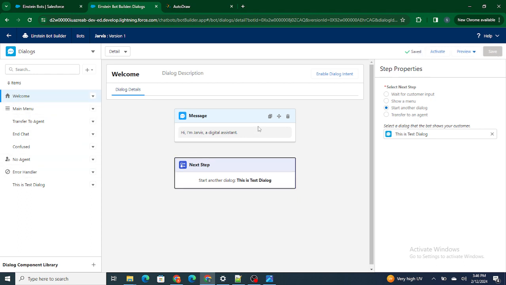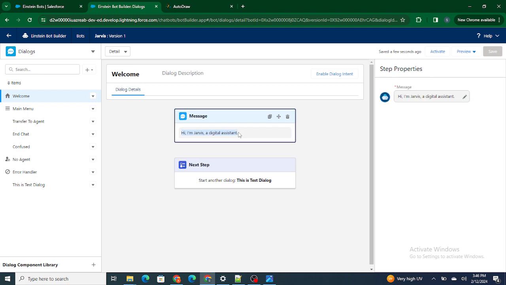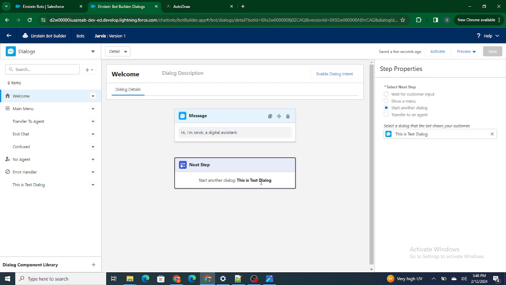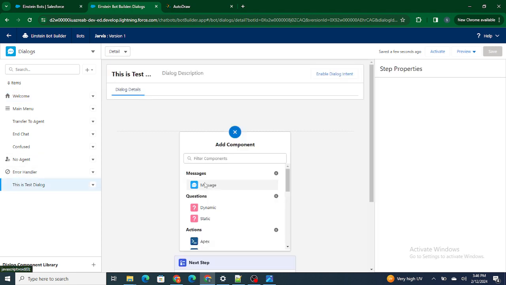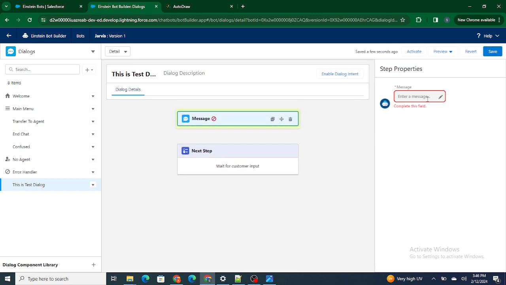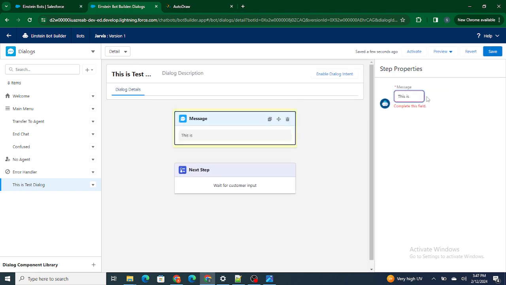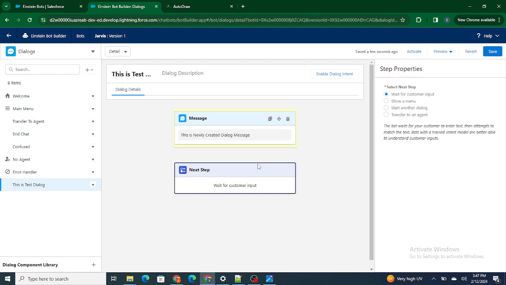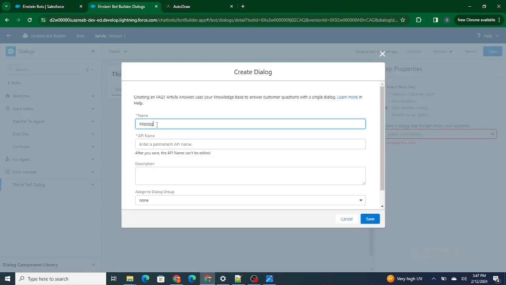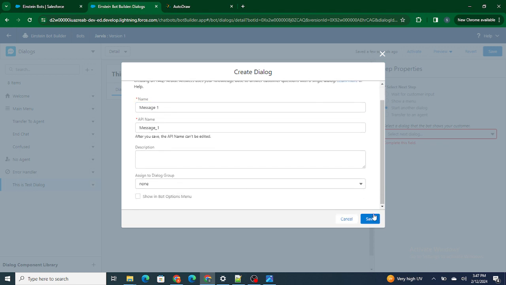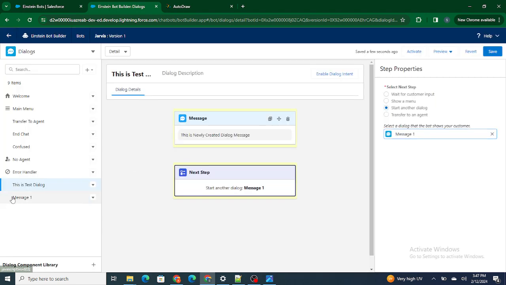So what's going to happen is, first, welcome, it's going to show, hi, I am Jarvis, a digital assistant. And in the next thing, it's just going to go ahead and call this is a test dialog. Inside this is a test dialog, I'm just going to show a message. Okay, inside this component, I'm going to add a message. This is newly created dialog message. So once this message has been executed, in the next step, I want to start another dialog, let's say. So I'm going to create another new dialog, let's say message one, right? And save it. So another dialog is created.